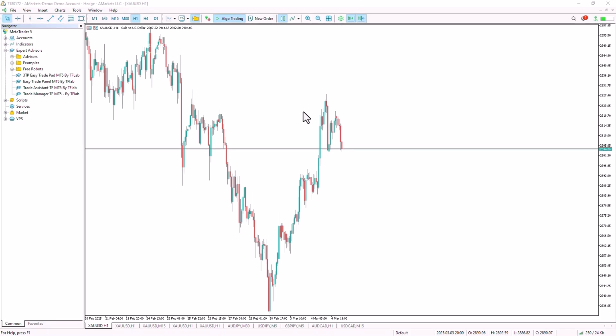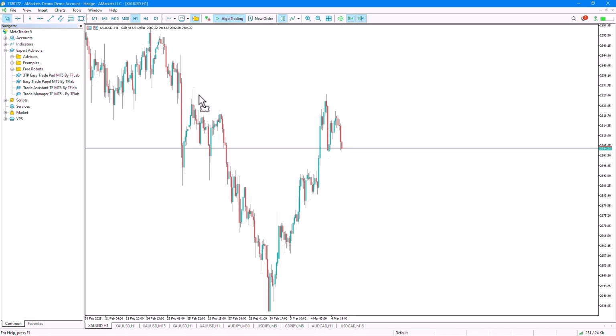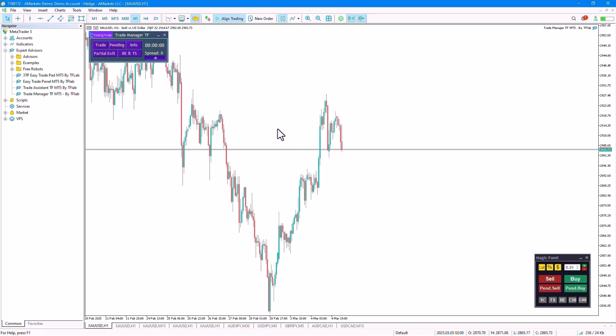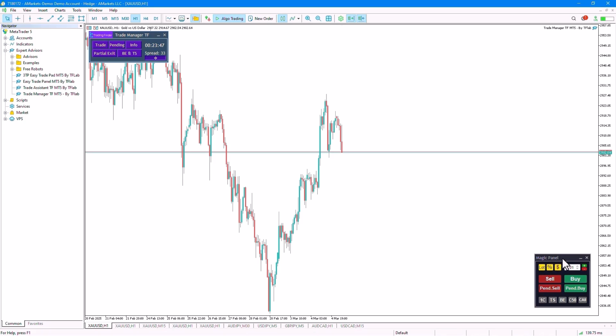We select the expert file from the navigator section and execute the expert by dragging the file onto the chart. Just make sure that the Allow Automated Trading option is enabled, and then click the OK button. Once the expert is running on the chart, two panels will be displayed on the chart.